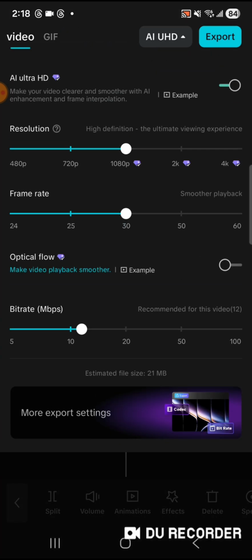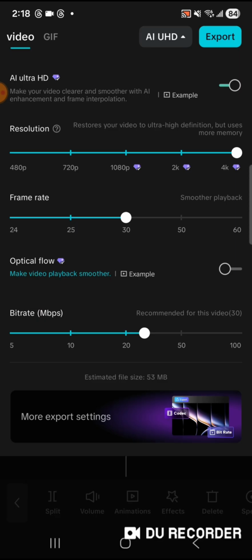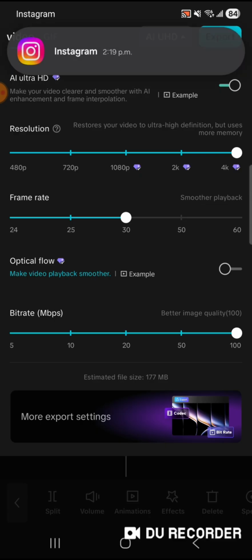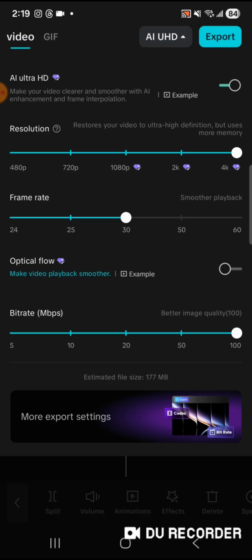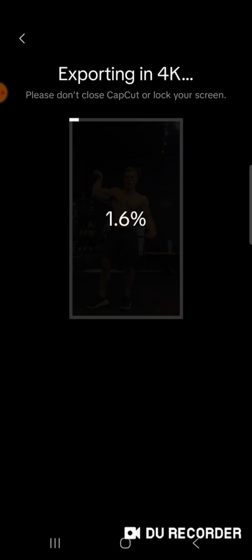We've got 1080, 4K. I always go to 4K. And I try to avoid the Ultra HD. This bitrate thing is basically better image quality, so I go all the way up because better image quality, why not? If you export it with the HD on, it takes way longer, and sometimes it makes it look cool, sometimes it doesn't. So I like to do a test. I do both just to see what looks better. Press export, and away we go.